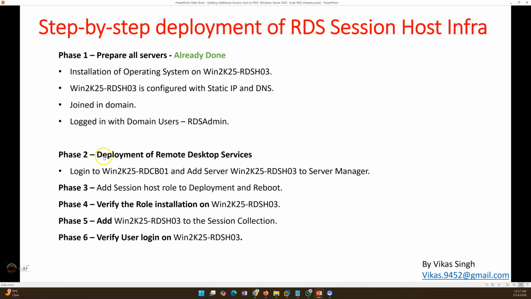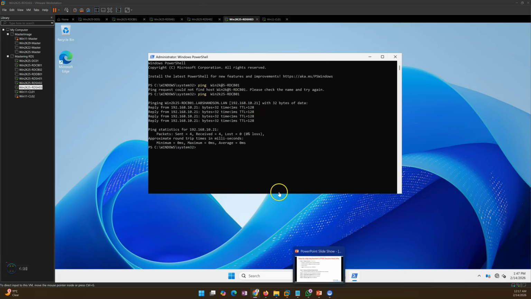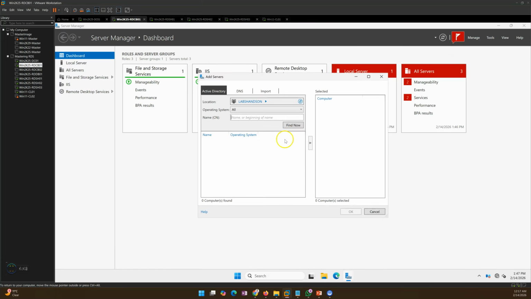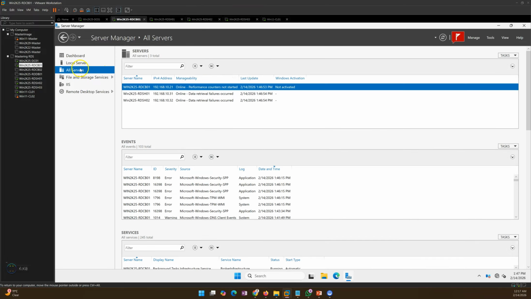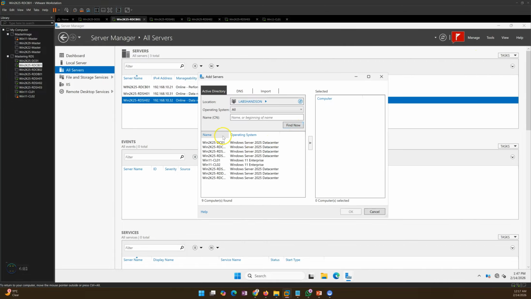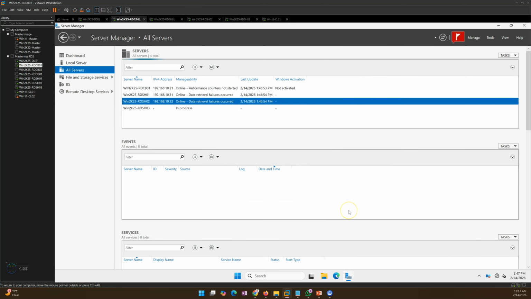Now I'm going to do the deployment of the RDS service. So log into our connection broker and add RDS03 to Server Manager. I'm on my connection broker, so I'll go ahead and add a server. As of now you should be able to see the connection broker and two session host servers. I'm going to add my third server now. Here I'll find my third server, which is deployed here, RDSH03. So I'll add this server now.